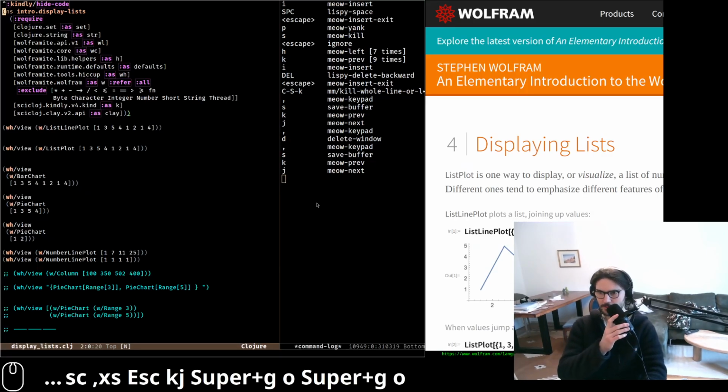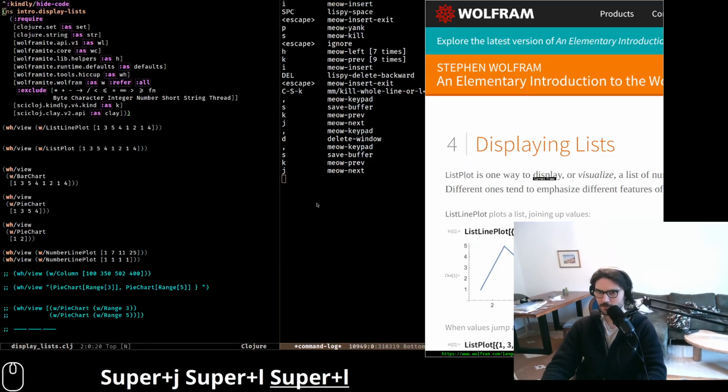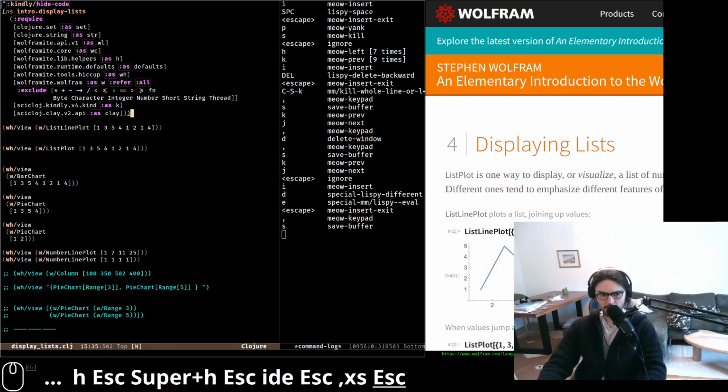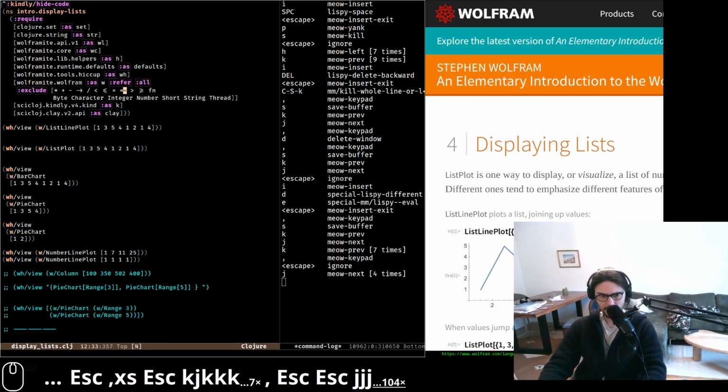Alright, welcome to an elementary introduction to the Wolfram language using the Clojure Wolframite integration.